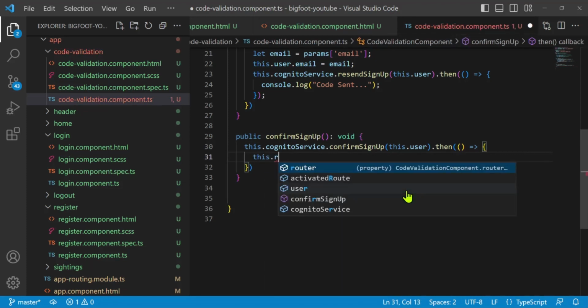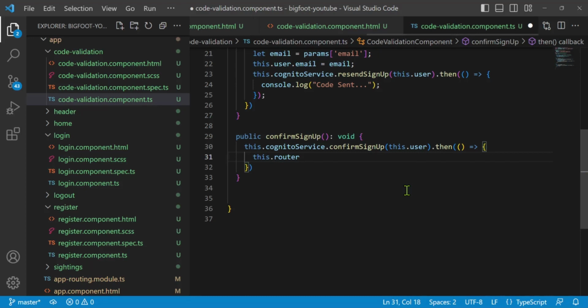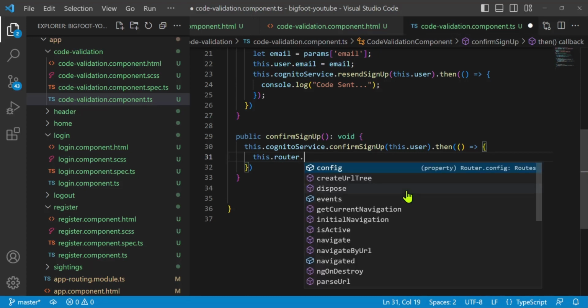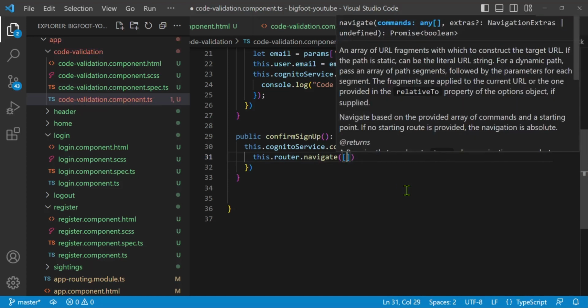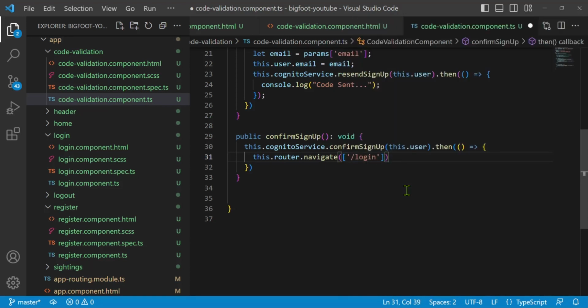So this, we're going to use the router because we don't have to get parameters. We'll do navigate, open and close square bracket. Oh, I need my single quote /login. Should we do a catch? We're fine. Let's live dangerously. For your production code, you should probably have catches though. All right, good to go.